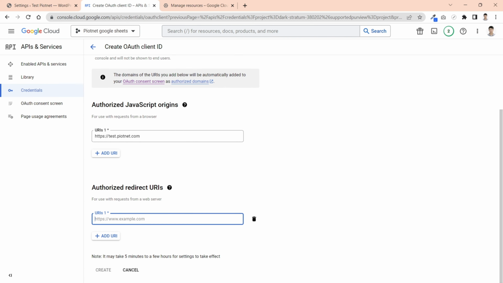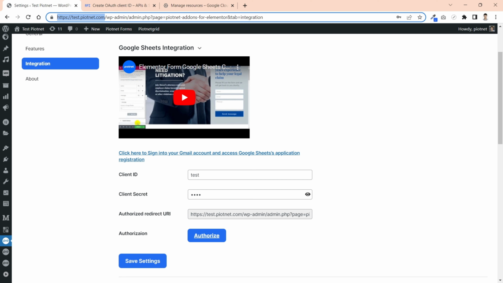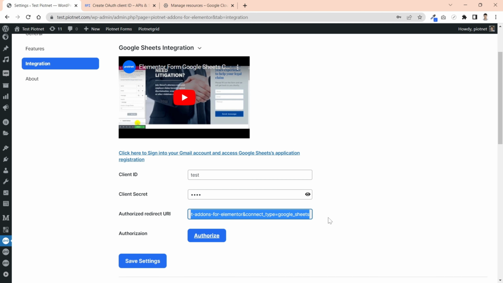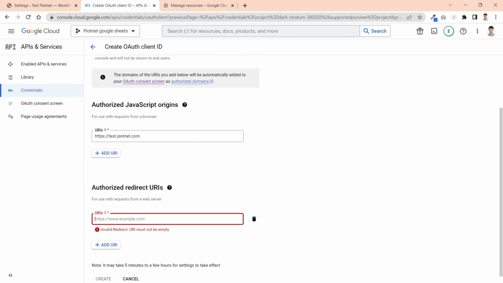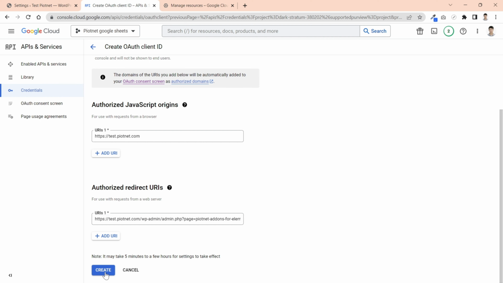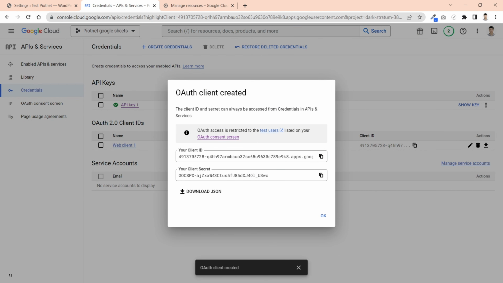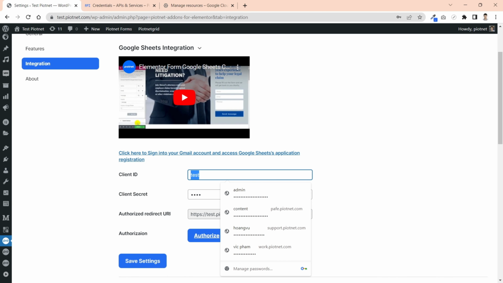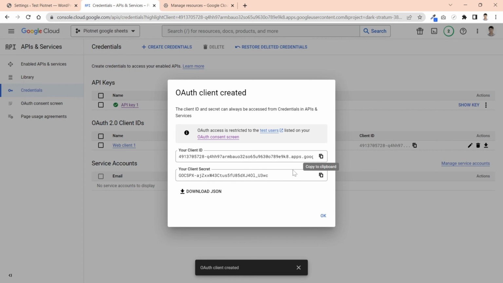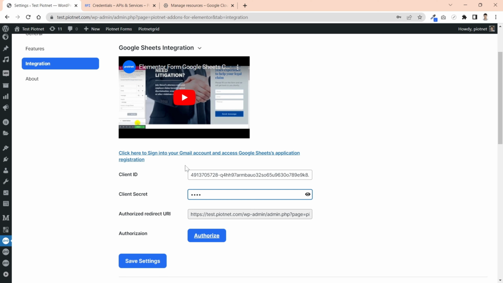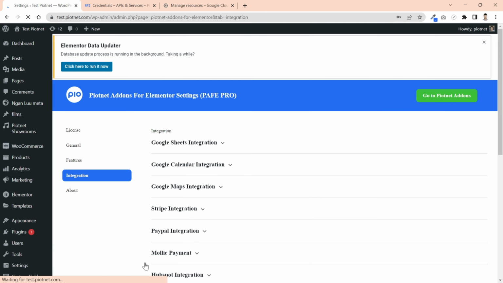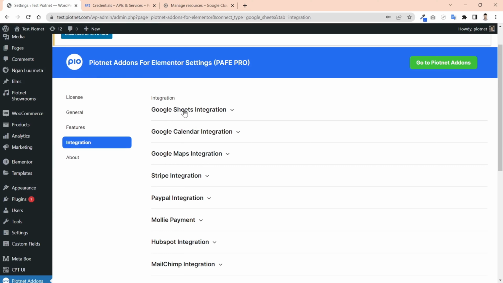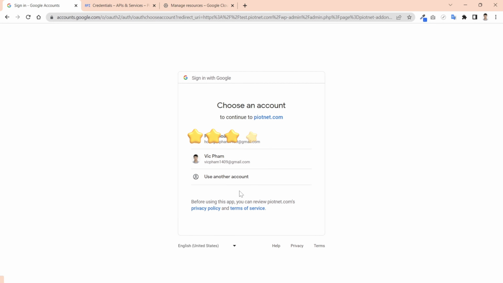In authorized redirect URL, you can get this URL in Piotnet settings. Just need to copy and paste it. After all, click to create to get client ID and client secret. And fill them back to Piotnet integration setting. After saving the settings, click on Authorize to confirm the integration.